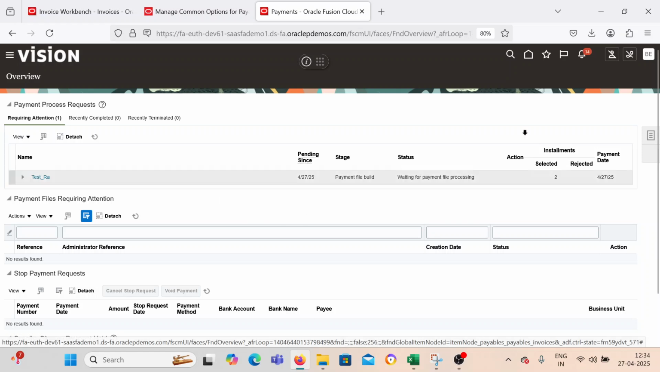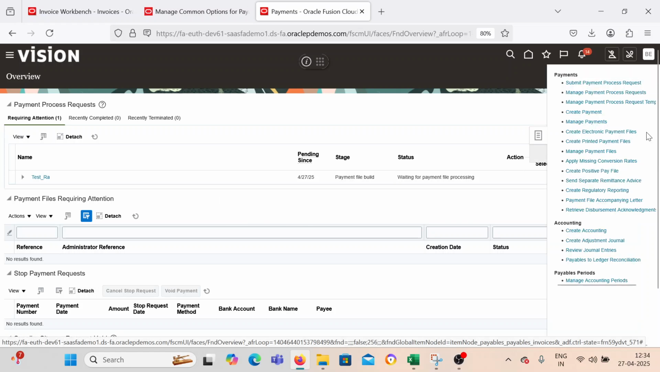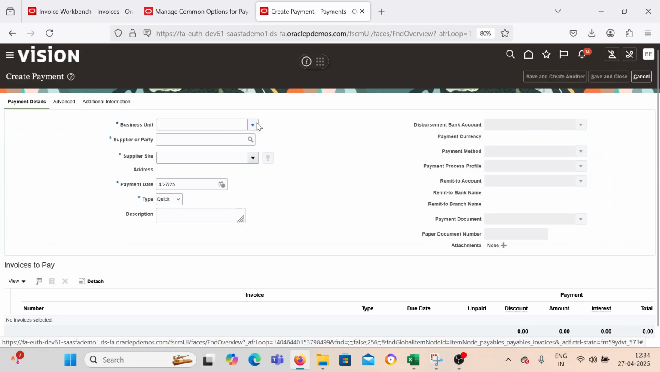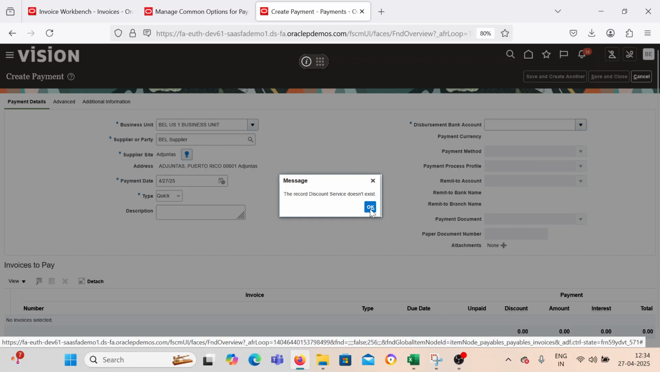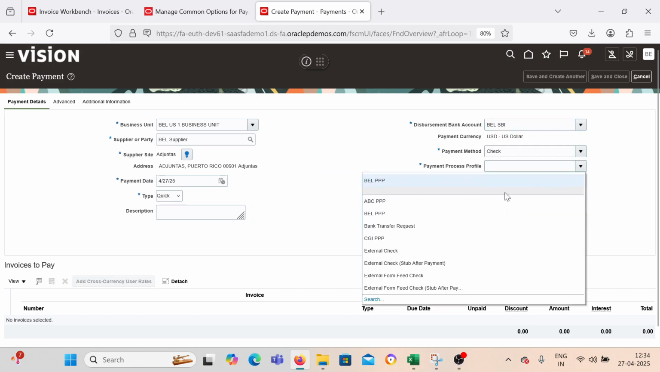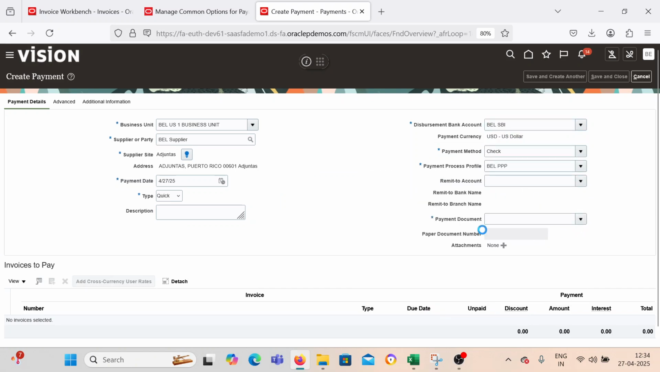Click on payment. Come here, task list, create payment, select the business unit, select your supplier, bank account, payment process profile, and payment document is check.